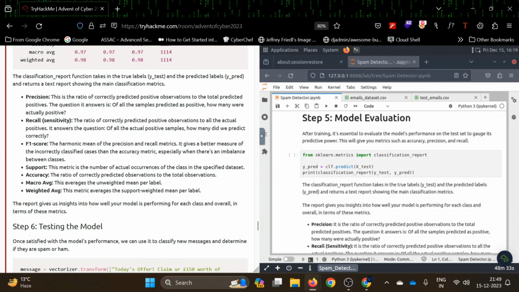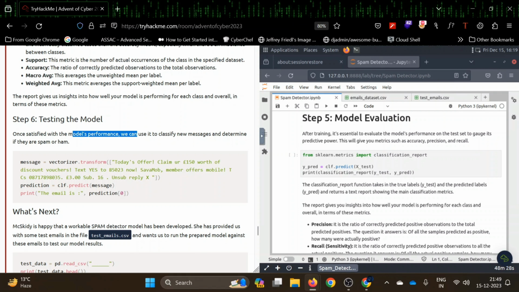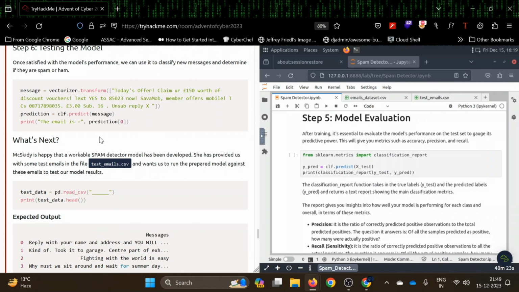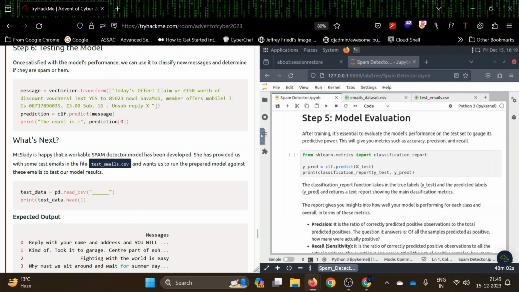Finally, at step 6 we test the model. Once satisfied with the model's performance, we can use it to classify new messages and determine if they are spam or ham. Let's say in this example, message is equal to vectorizer.transform. We are transforming text into numerical format. Our message is: today's offer, claim your 150 worth of discount vouchers and text here. It is kind of a fishy message. Prediction is here to predict the message, and we print whether this email is spam or ham.